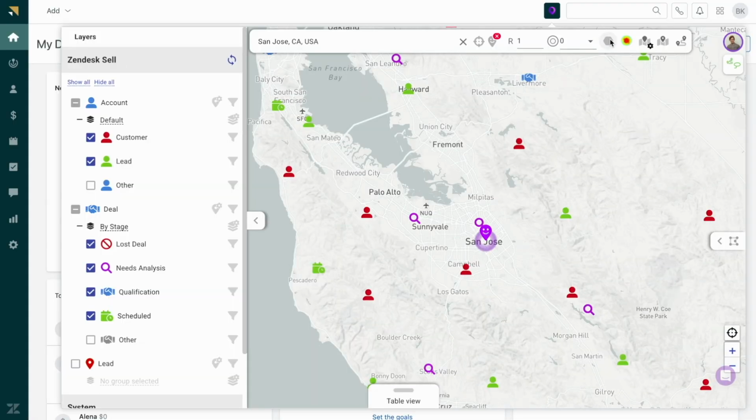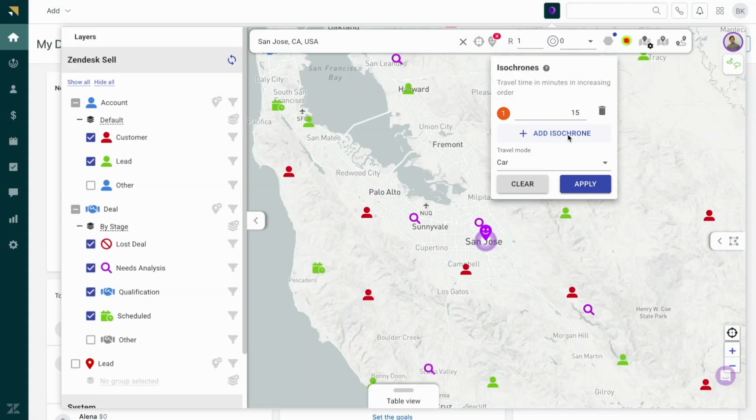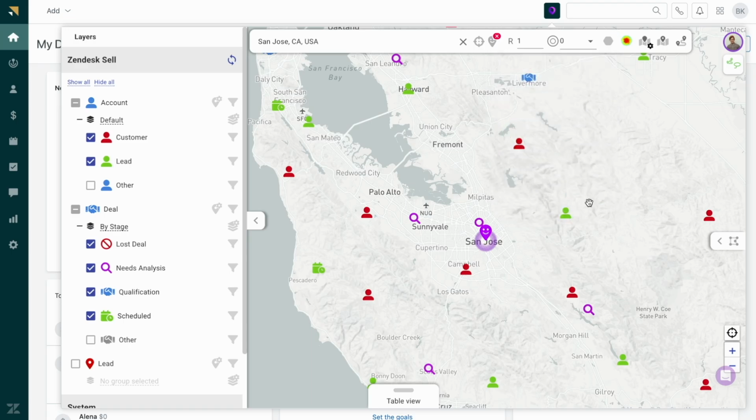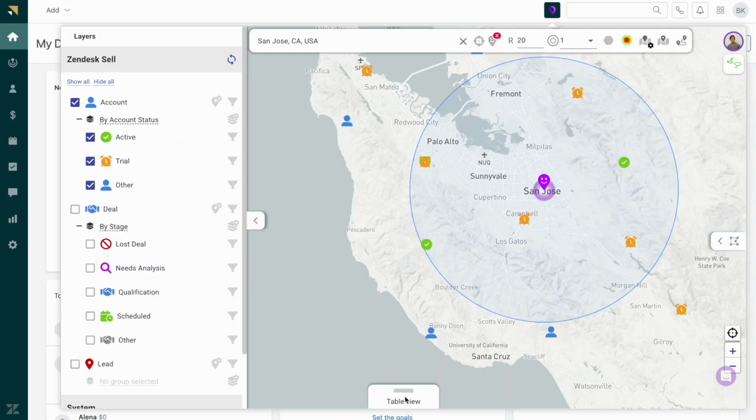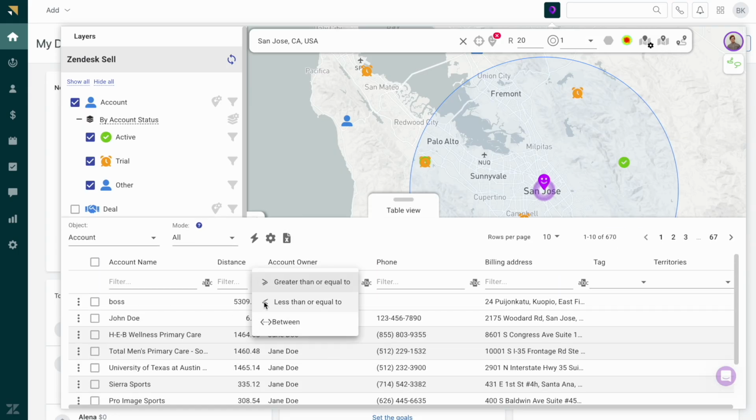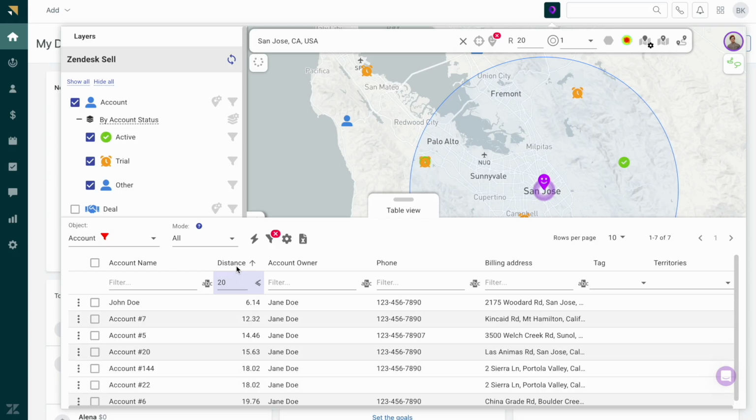To see clinics that are easy to visit from our company offices, I can use the isochrone tool that draws lines of equal driving time from a location. Using the table view, I can sort or filter Zendesk Sell records from any object by direct distance from an arbitrary location on the map.